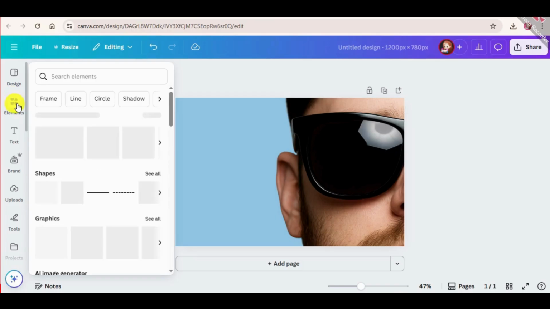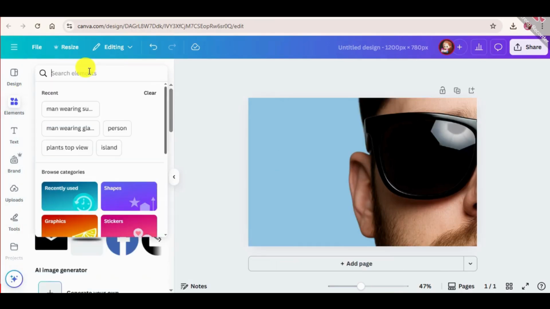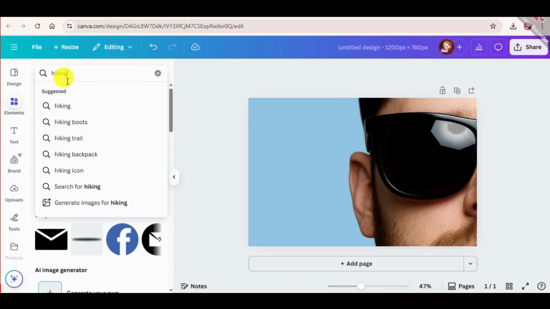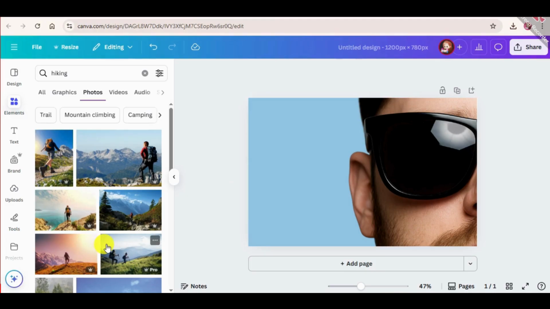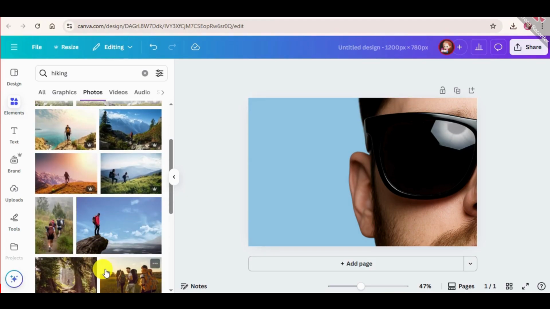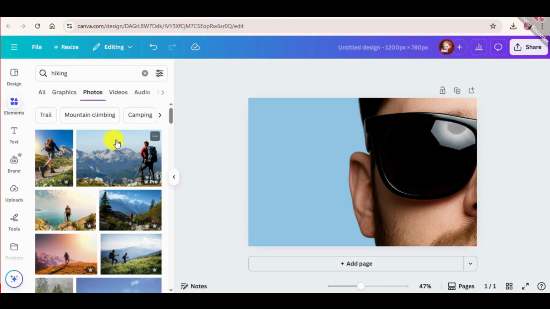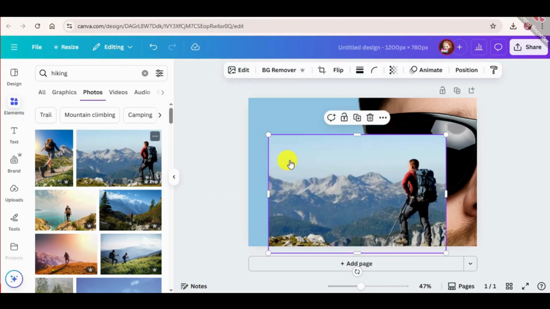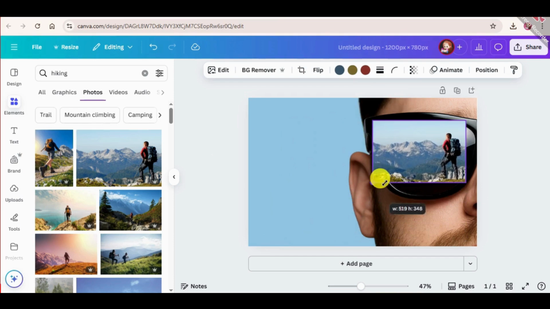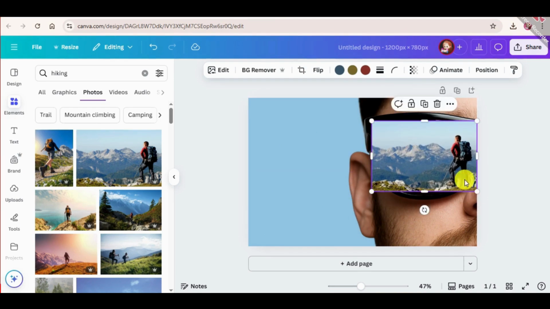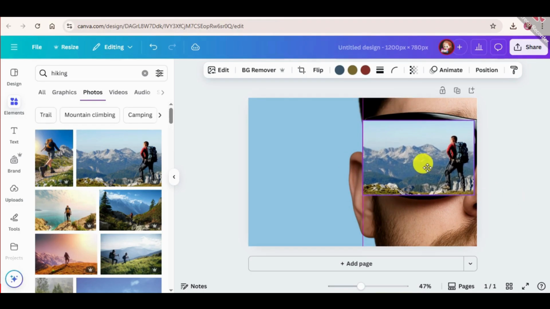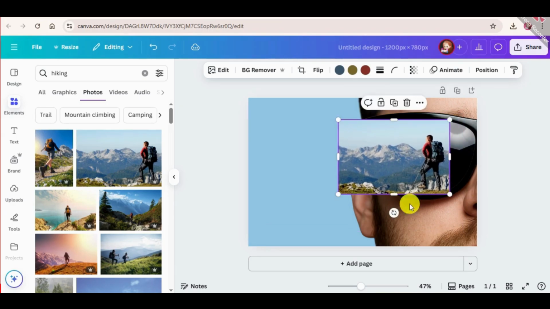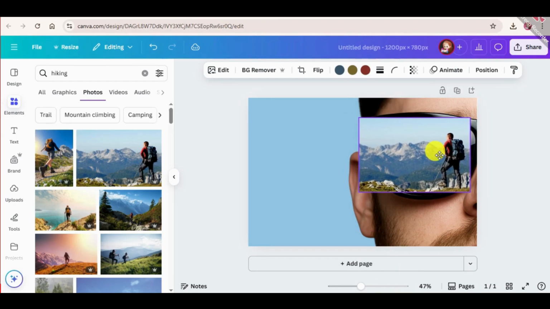Now what I'm gonna do is go in my elements and search for hiking, I guess. And let's go on the photos panel, and I'm gonna choose any hiking image I want. I'm just gonna take this first image right here and drag it to my template. I'm gonna reduce its size and fit it to the size of my sunglasses. Alright, I'm just gonna keep them like this.